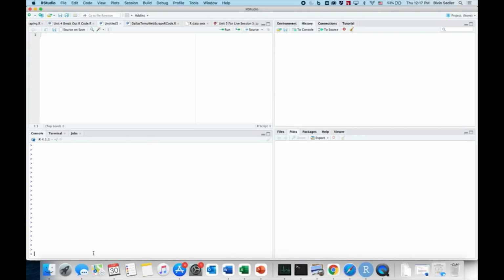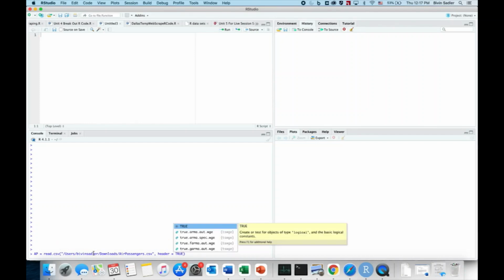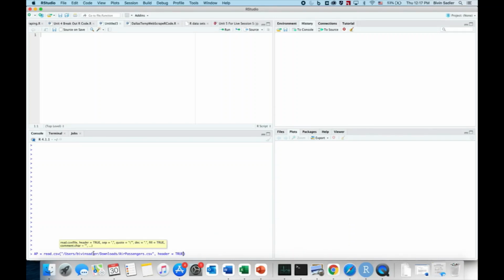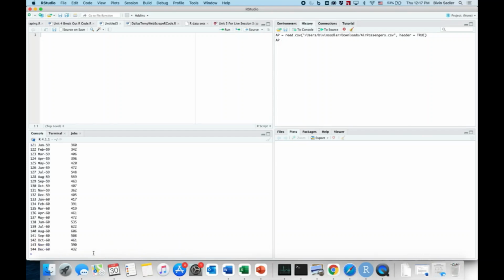And then I'll simply say, let's call it AP for air passengers equals read.csv, put it in quotes, and that gives you the path, but you'll have to put air passengers.csv in there. And then remember to put header equals true so that it knows that the first line is not data, but the column titles. So if I do that, and then I click on this, I can check to make sure that AP is there. Great, there are all the air passenger data.